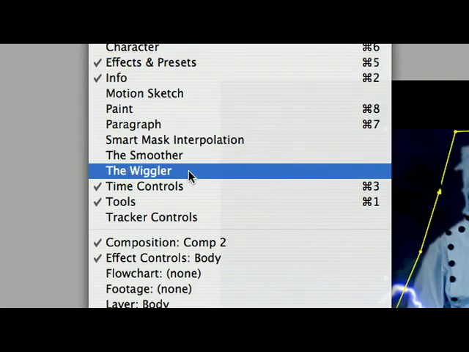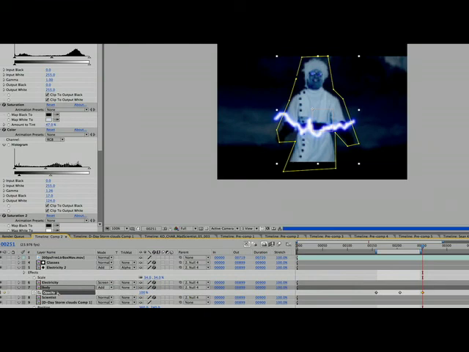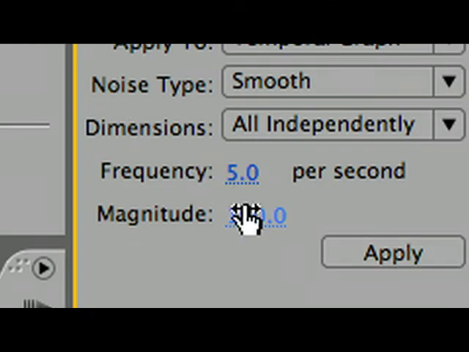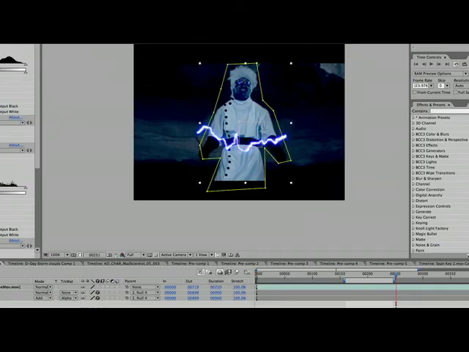Underneath the window menu, open the wiggler and highlight the opacity keyframes. The wiggler adds randomness to any property over time. Increase the frequency, which sets the number of keyframes per second After Effects adds to the selection. Increase the magnitude, which sets the maximum size of the deviations. Now hit apply. This gives the reactive light a random flicker effect that matches the frenetic energy of our electricity.